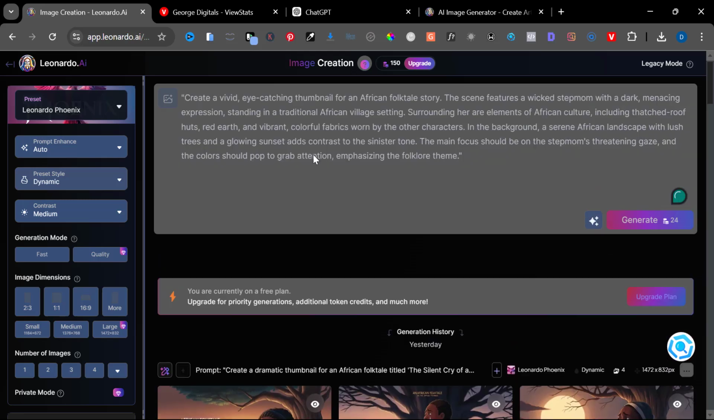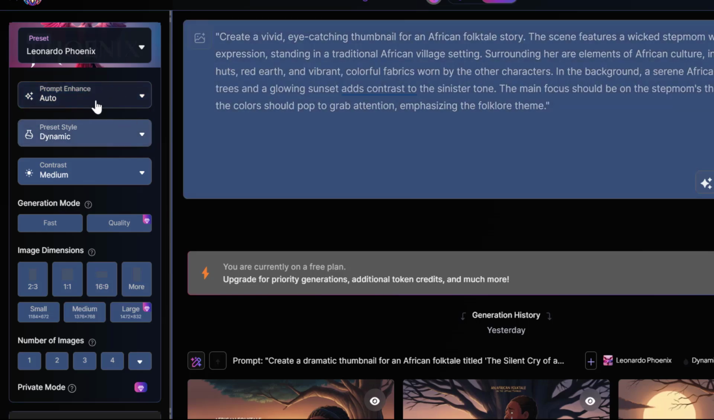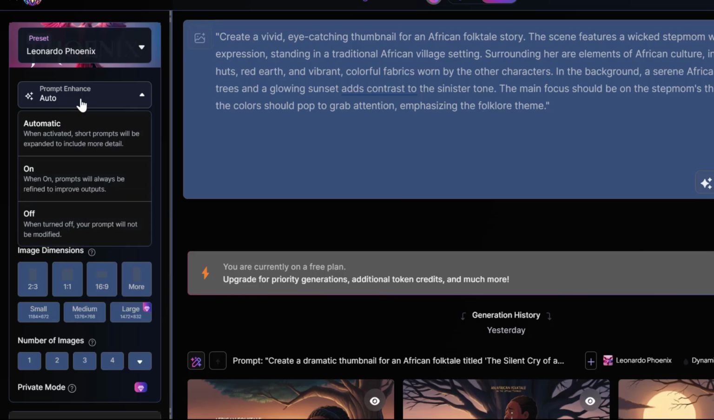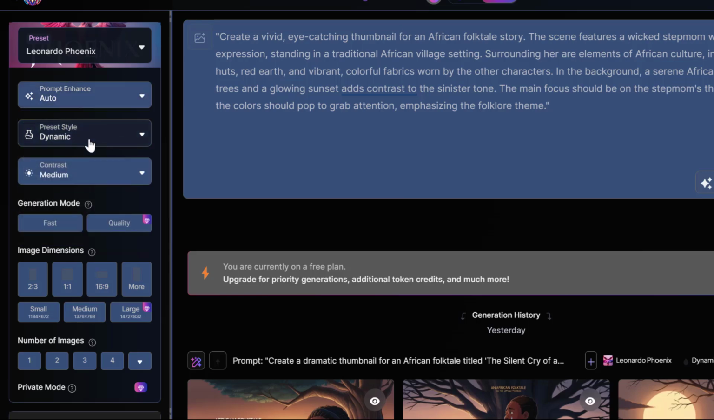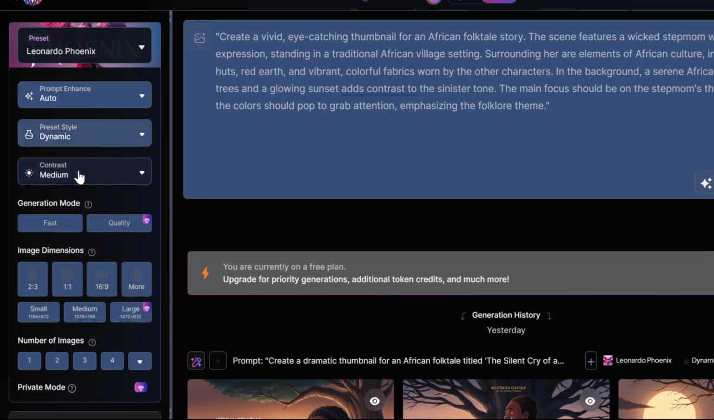Once you paste it there, you will come over to this place you are seeing here and choose the kind of prompt enhancer you want. If you want it to be auto, or on, automatic means the AI will help you to adjust the prompt and the rest. You can also choose the style for the image. I left mine on dynamic. Now the contrast, how you want the contrast to be, is it high, low, medium? You can decide you want it high or low.